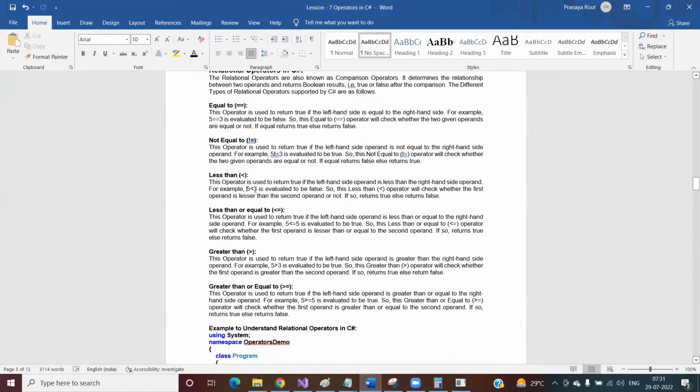But in this case, you can see on the left-hand side the value is 5, and on the right-hand side the value is 3. So is 5 less than 3? No, 5 is not less than 3, so the condition is going to be false. And for less than or equal to, it will check whether the left-hand side value is less than or equal to the right-hand side value.